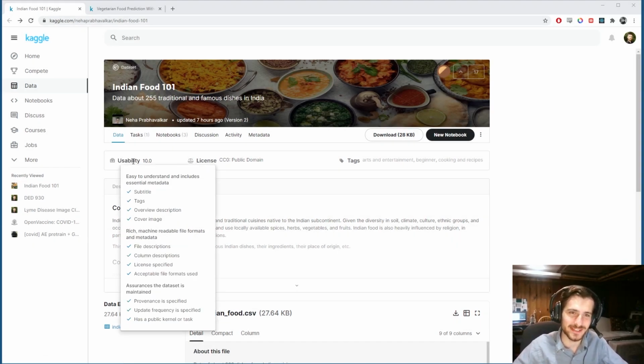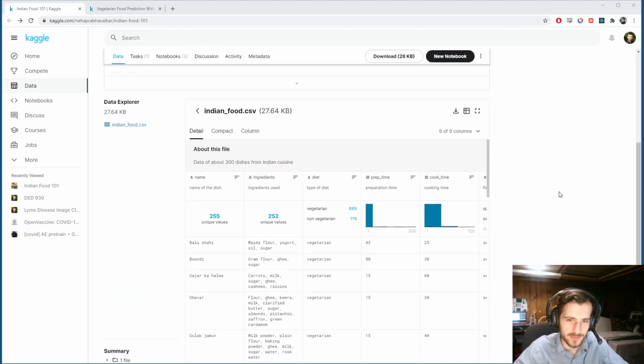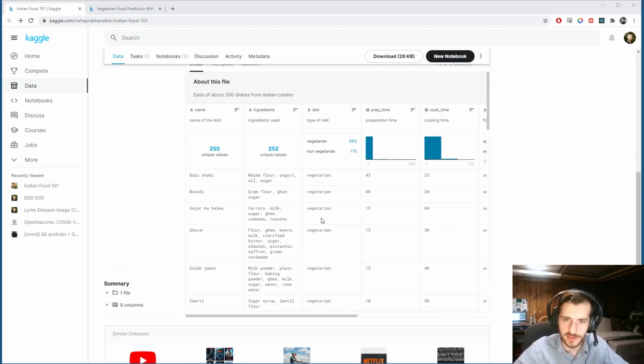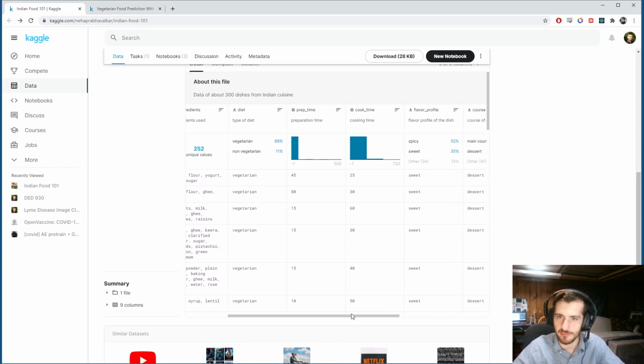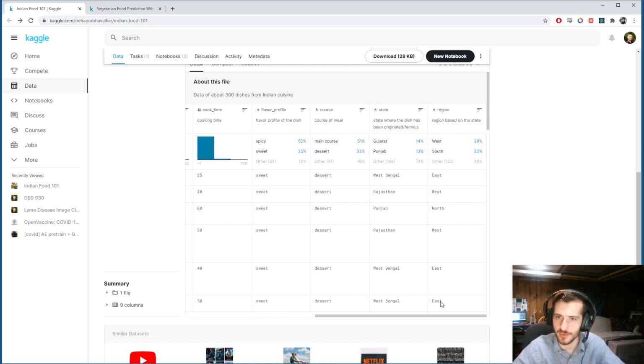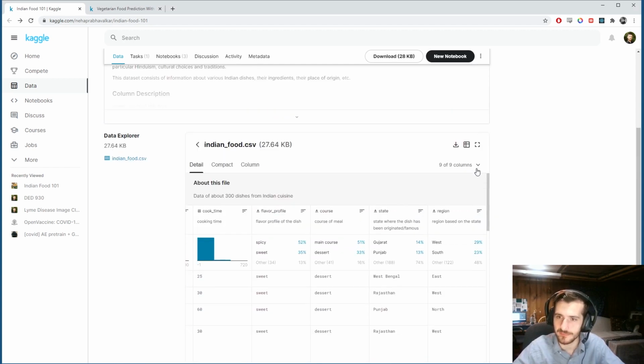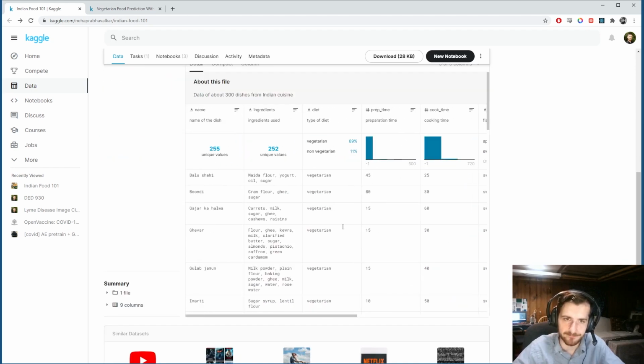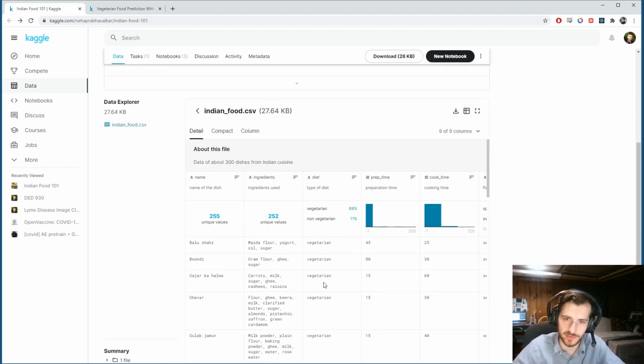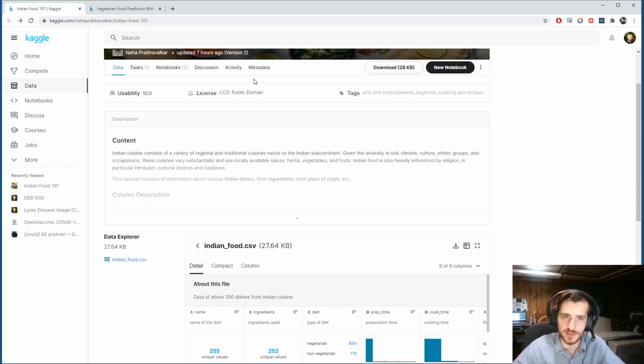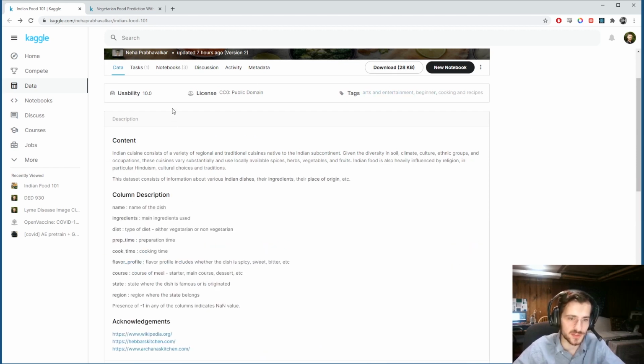Today we're looking at a data set of Indian food dishes, and we'll be trying to predict whether a given dish is vegetarian or not, based on a series of features, including the ingredient list. You can see we have prep time, cook time, flavor profile, course, state, and region as our features, and we'll try to predict whether or not it is vegetarian. So, let's just get started.